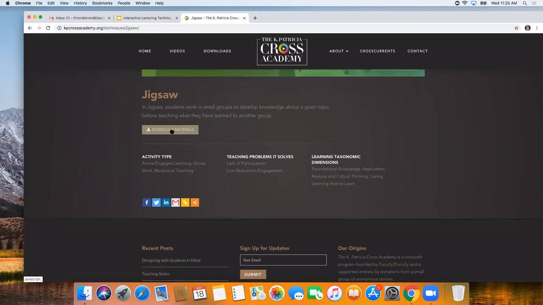That walks you through it if you've never used it. Jigsaw is one of my favorite things to do because students get to learn, and then they have to teach other students. Anybody else use Jigsaw before? Yeah, and on the one from Vanderbilt there's a little breakdown of how it works.